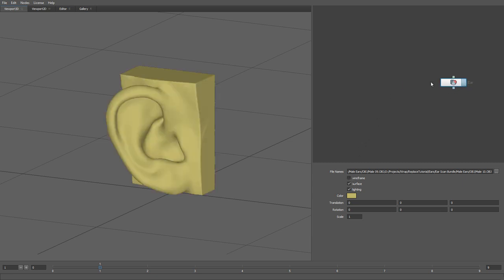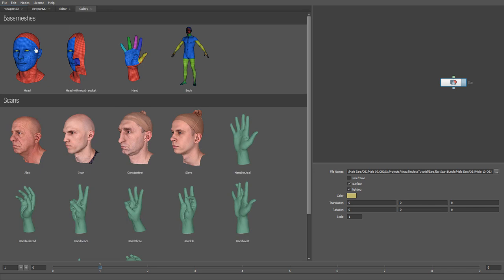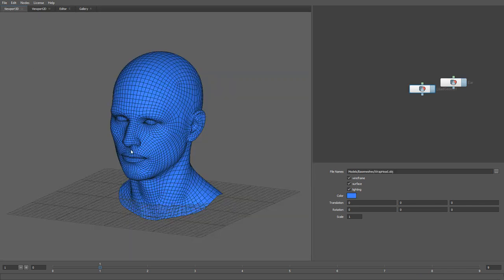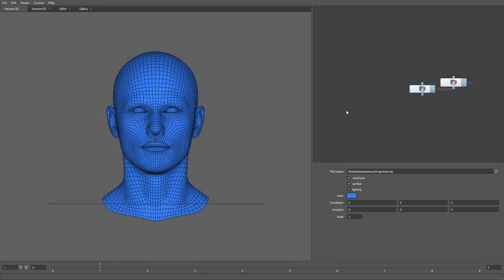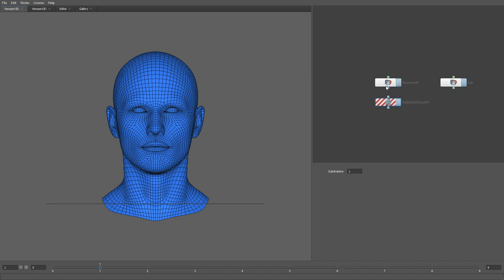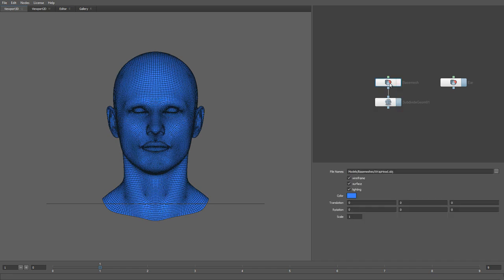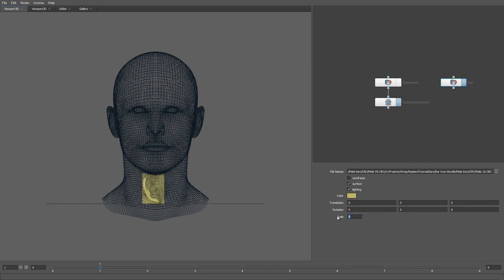I'm going to use a standard head topology that comes with Wrap3. Let me call my node base mesh. I'm also going to subdivide my base mesh using the subdivide geometry node. The next thing we need to do is align our ear scan to the head. I'm going to do it manually by editing rotation and translation values.